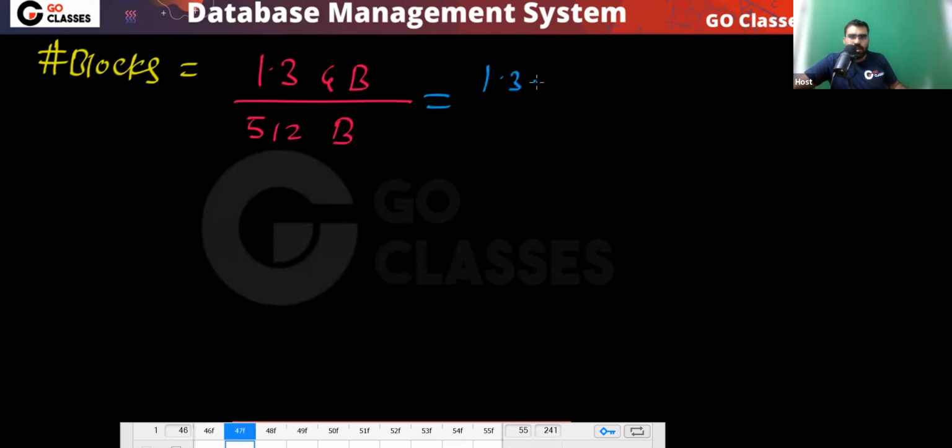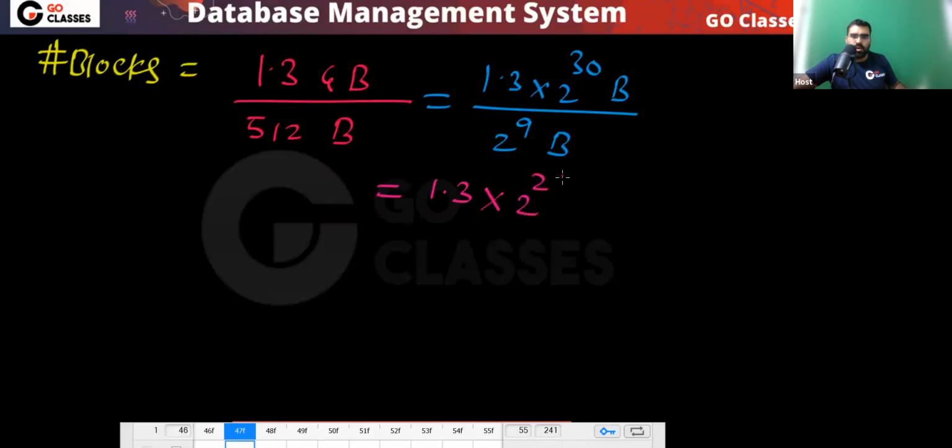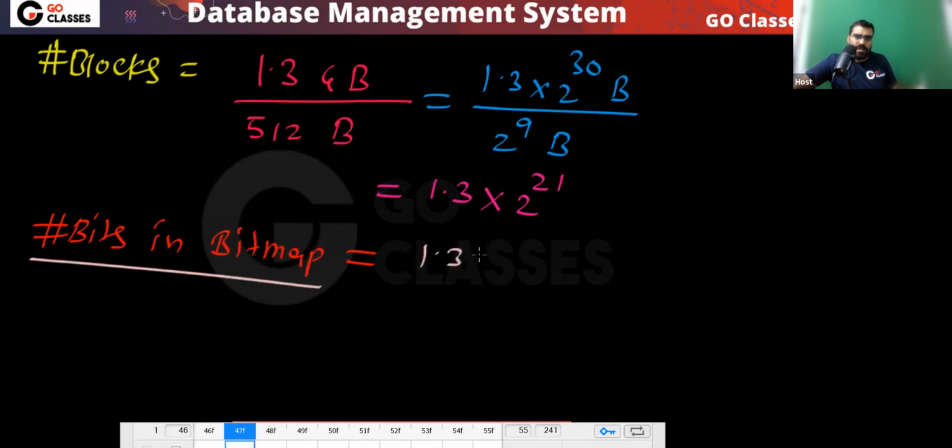The number of blocks will be 1.3 multiplied by 2 to the power 30 bytes divided by 512 bytes. 512 is nothing but 2 power 9 bytes. So your answer will be 1.3 multiplied by 2 to the power 21. These many blocks you have, so these many bits you have. In the bitmap, these many bits will be there. Remember, these are the blocks, and these many bits you will have.